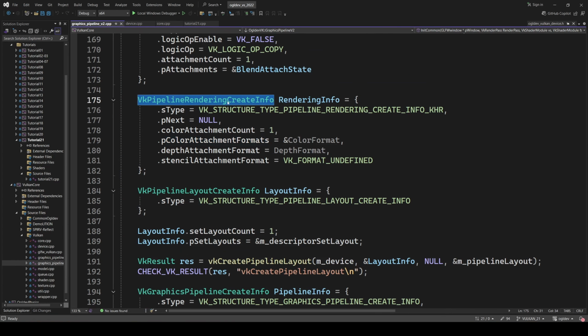So the pipeline rendering create info structure replaces some of this stuff, specifically the formats. So we need to specify the number of color attachments, which is 1 in our case, and then a list of the formats of the color attachments, the format of the depth attachment, and the format of the stencil attachment. And since we have a single color attachment, we can simply set the address of the color attachments to be the address of this new parameter color format. We also set the depth format, and the stencil attachment is format undefined.